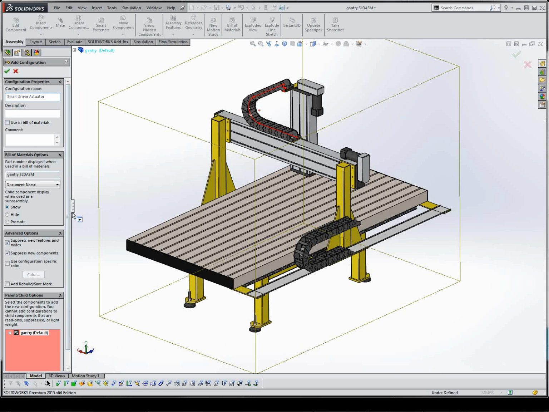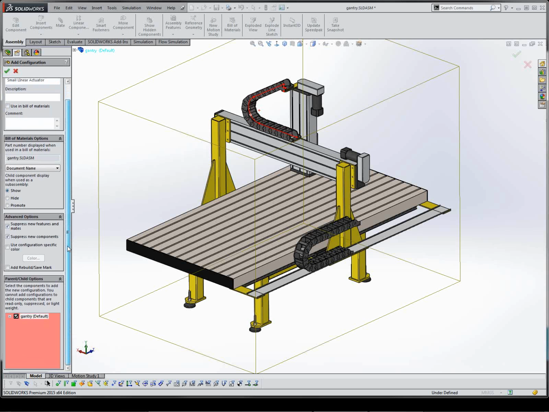And then one important thing about assembly configurations that you can also do is we have this parent-child options section down here. So if I know I'm going to create a new configuration and do a new size for that linear actuator, I'll go ahead and check the box for that so that this new configuration that I'm applying to this assembly also gets applied to the part. So I'll go ahead and do that.